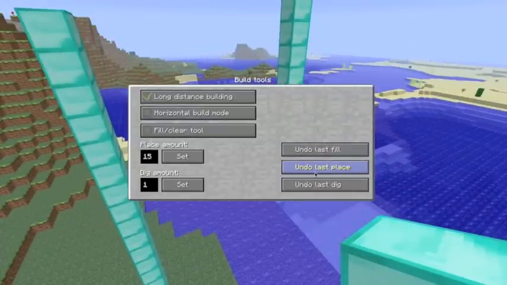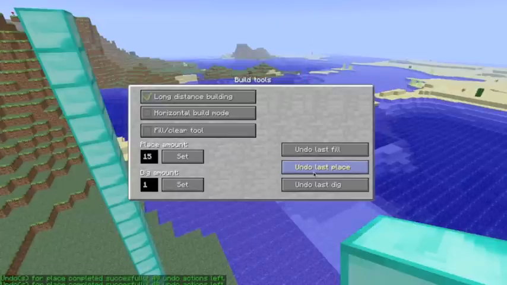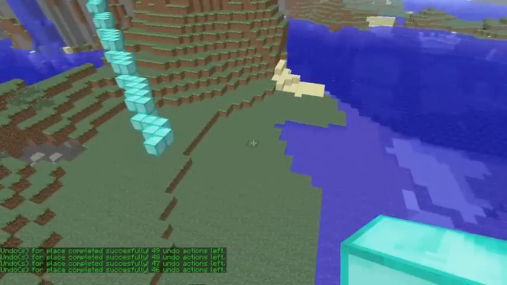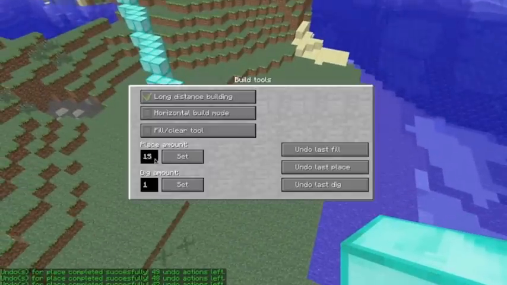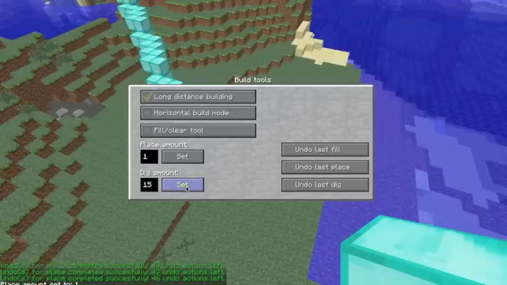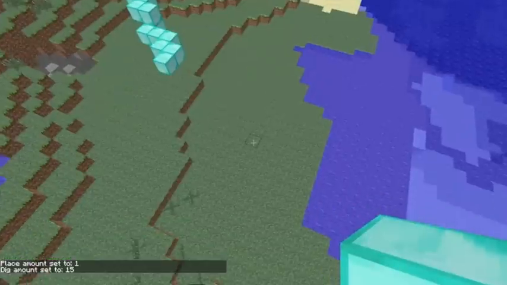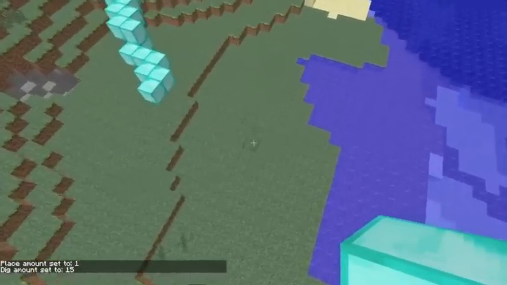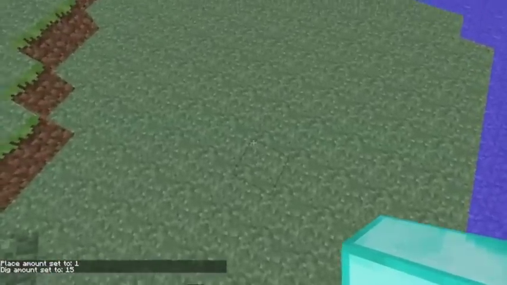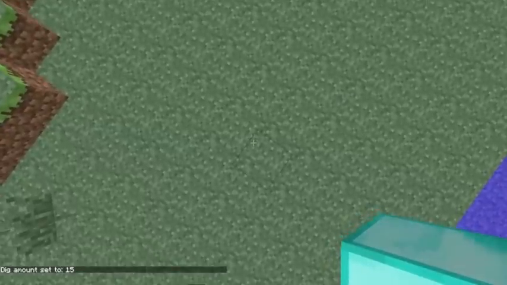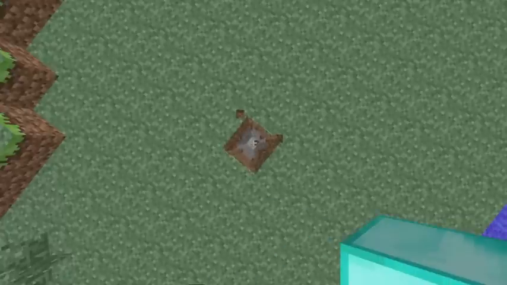So I can undo all of the placings I just did, and you can see them disappear as I do it. I'm going to put place amount back to 1 and set dig amount to 15. And this does the same thing. Instead of placing 15 blocks though, it will dig 15 blocks. So if I dig here the way I would normally dig, so pressing left click instead of right click, it will actually dig 15 blocks straight down.